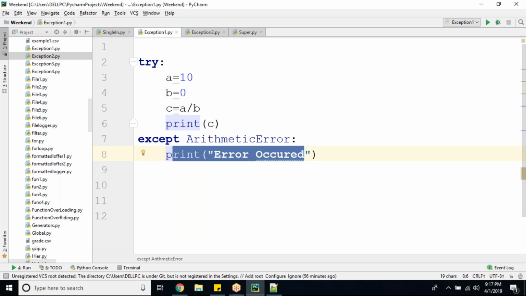Let's assume we have got a situation where database connectivity will be there. If it is positive also, we have to close the connection. If it is negative also, we have to close the connection. Positive means we have connected to the database and performed the transaction. Negative means we could not connect to the database, the connection has failed. In both situations, we have to close the connection.